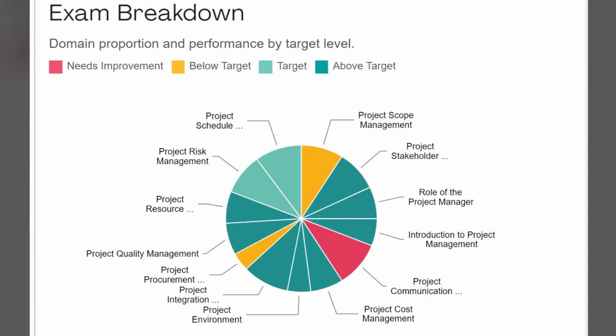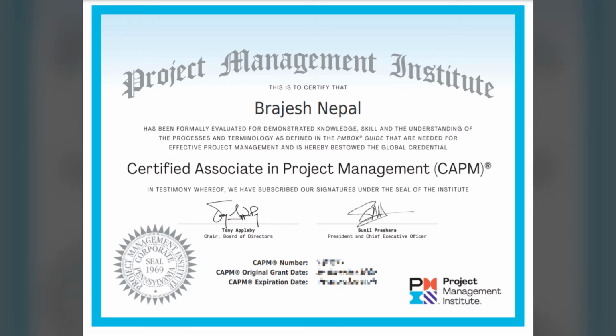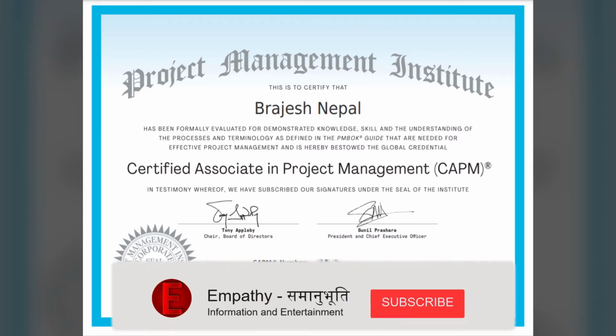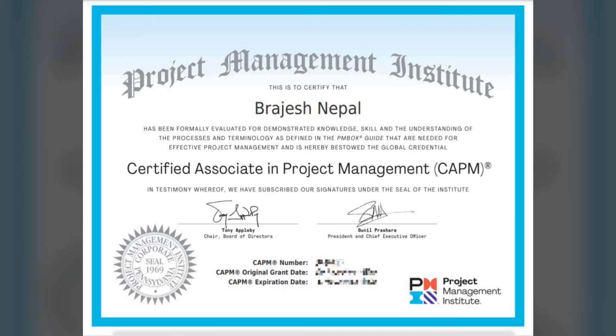The Project Management Institute will give you this kind of insight into your performance in the PMI's Certified Associate in Project Management exam. PMI also has a grading system. Fortunately, I managed to pass with an above target grade despite preparing for only 15 days. I guess I should consider myself lucky. And this is the certificate that they issue after you have passed the PMI's CAPM certification exam. This certificate is valid for 3 years.